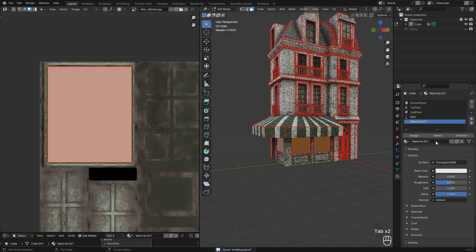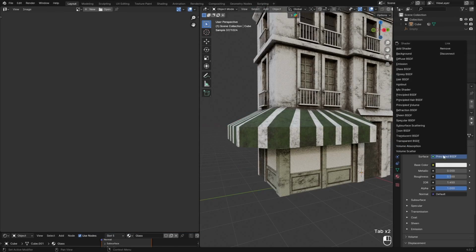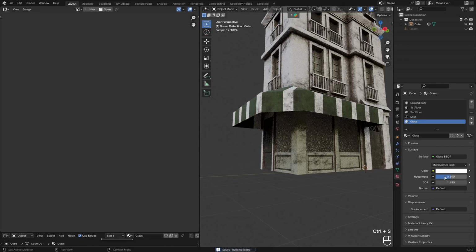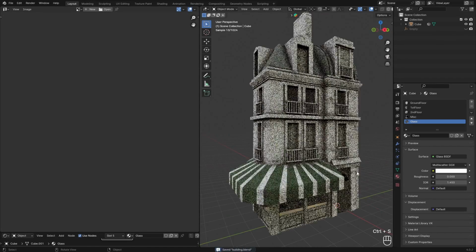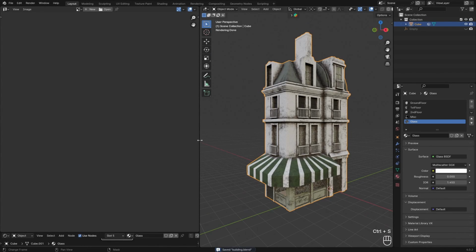We should probably also just add in a glass texture and assign that to the glass. There's no point in having that be a normal texture. So like that. Yeah. So this is the building. We can now export it.